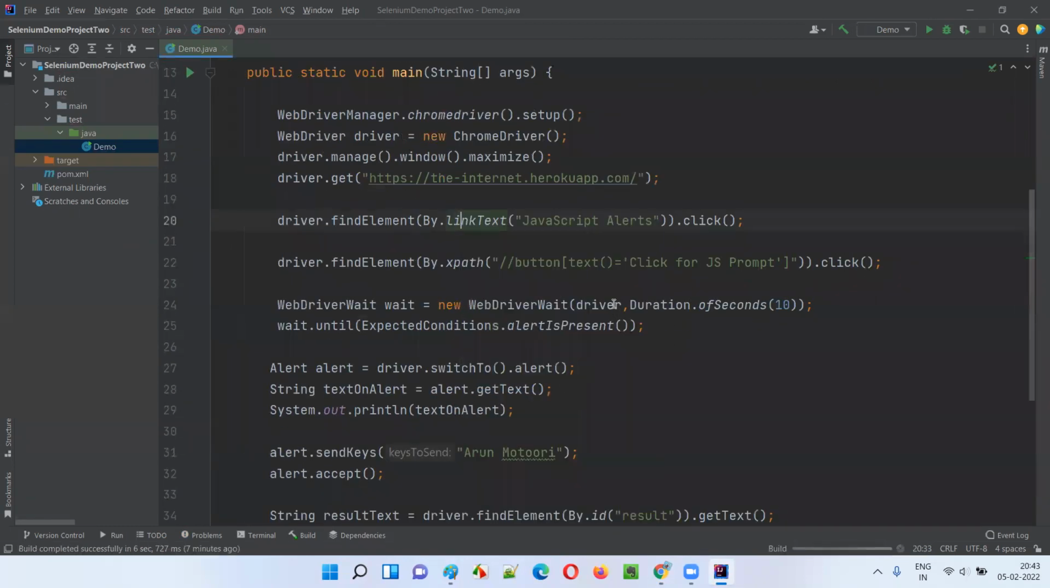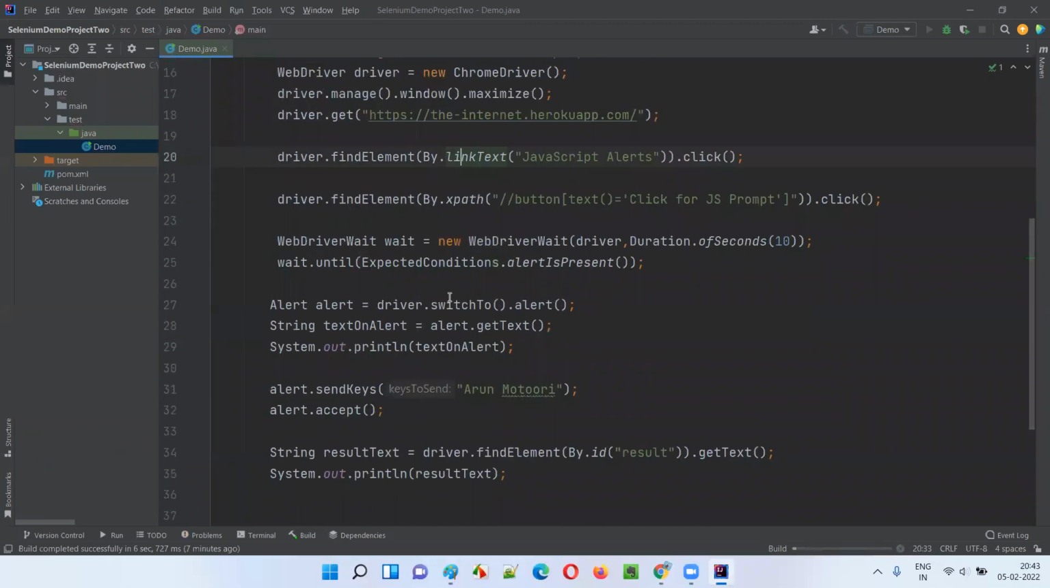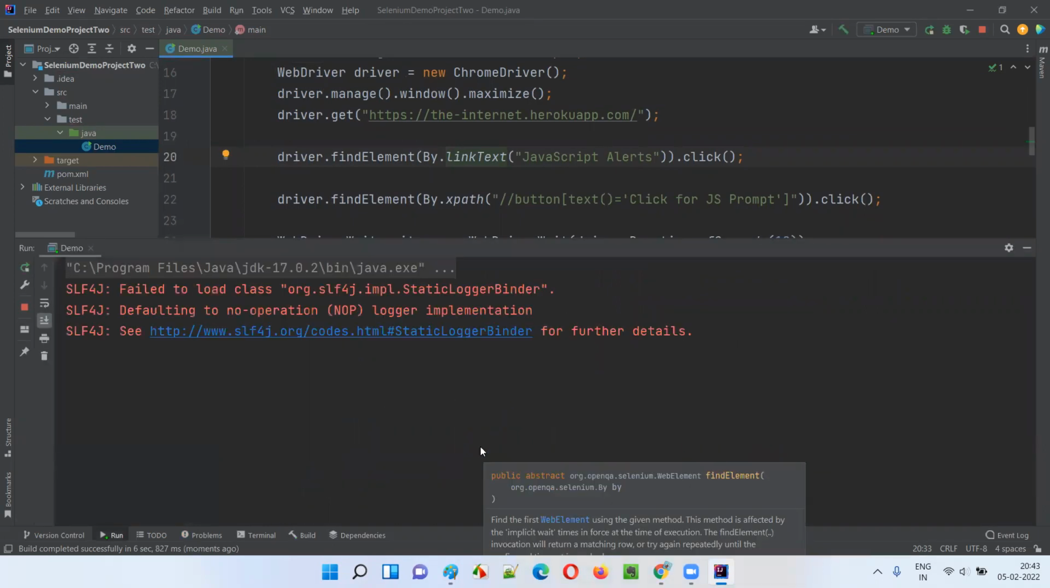Now let me run this code and see whether we have properly handled this prompt alert or not, and whether whatever we wanted to happen has happened or not. Let's see that.